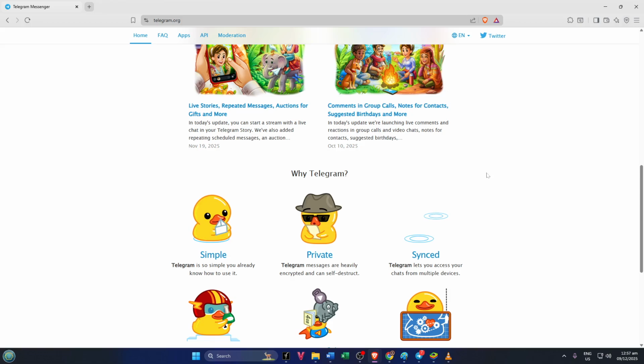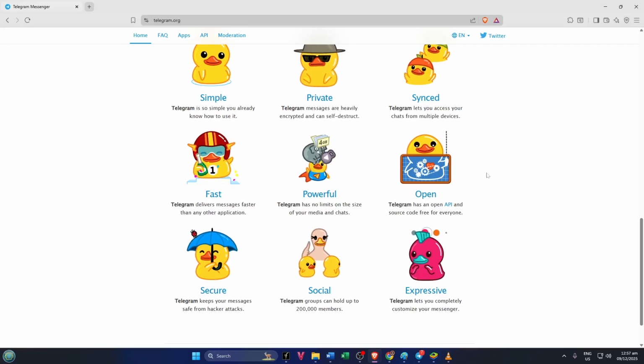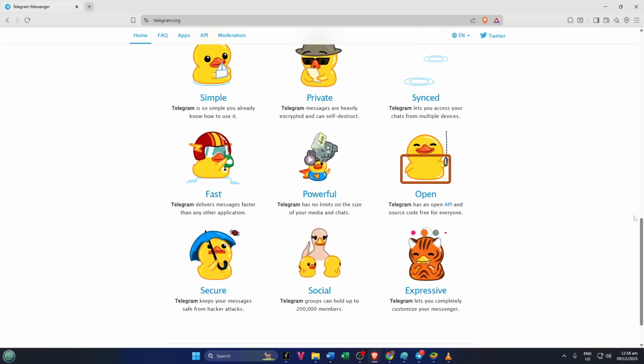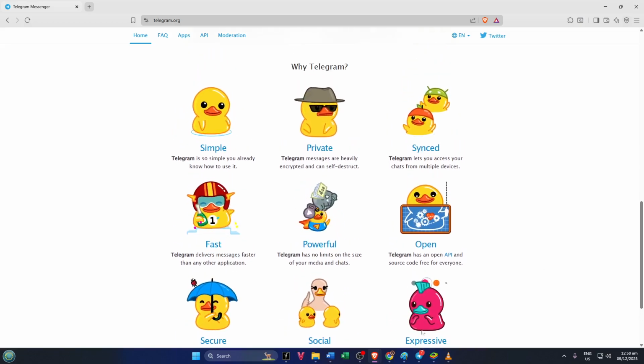Let's jump straight into the steps, but I'll walk you through each one to make sure you not only know what to do, but why we're doing it. First off, you'll need to open the Telegram app on your phone or computer. So go ahead and launch Telegram.